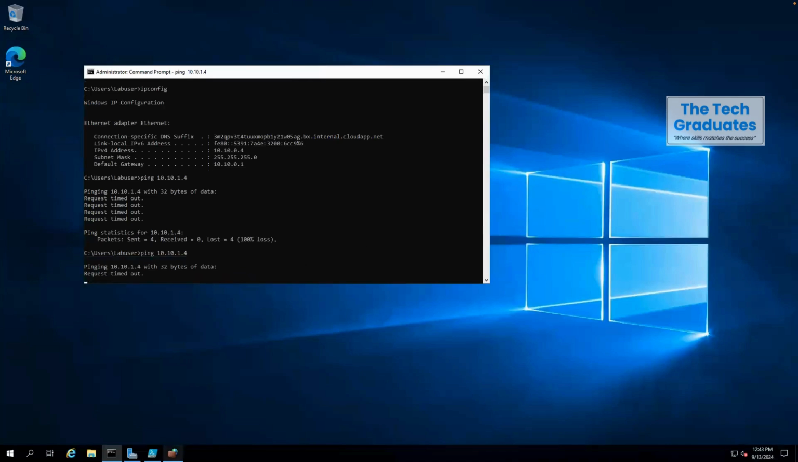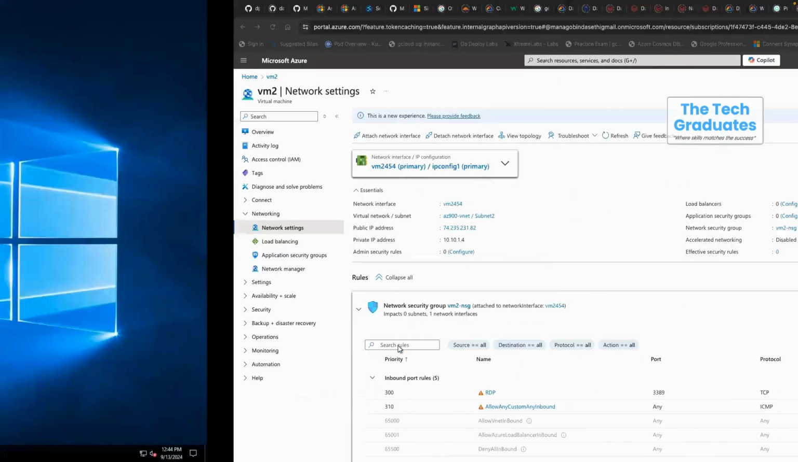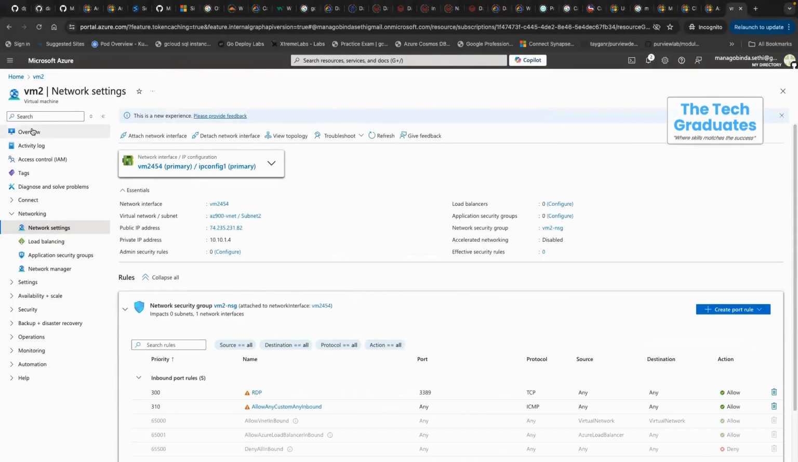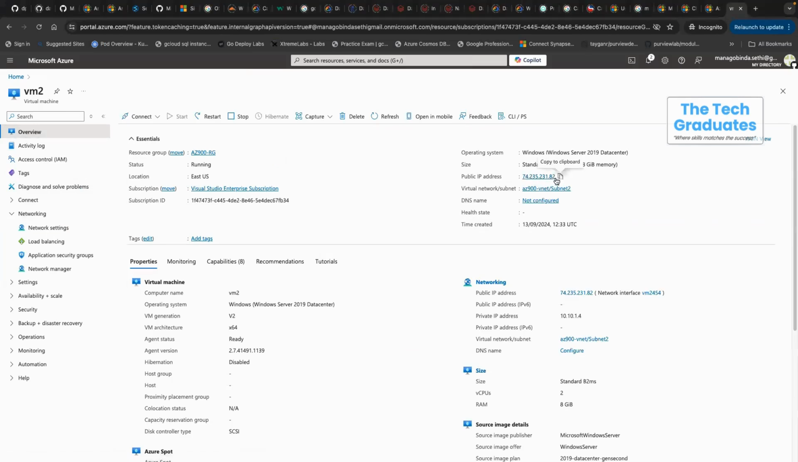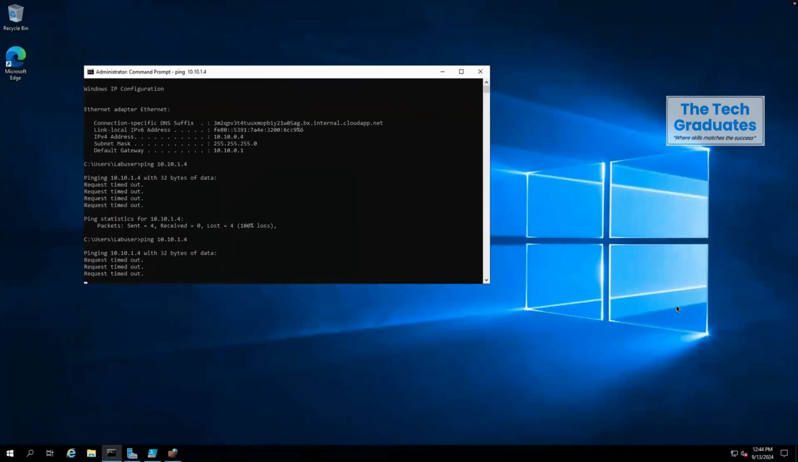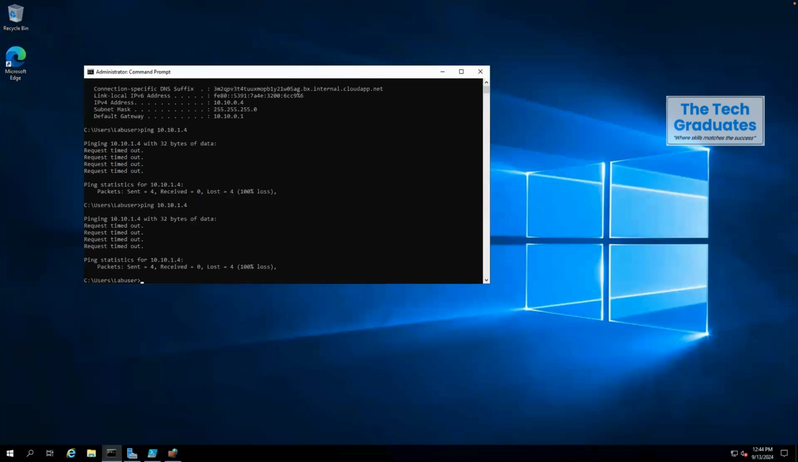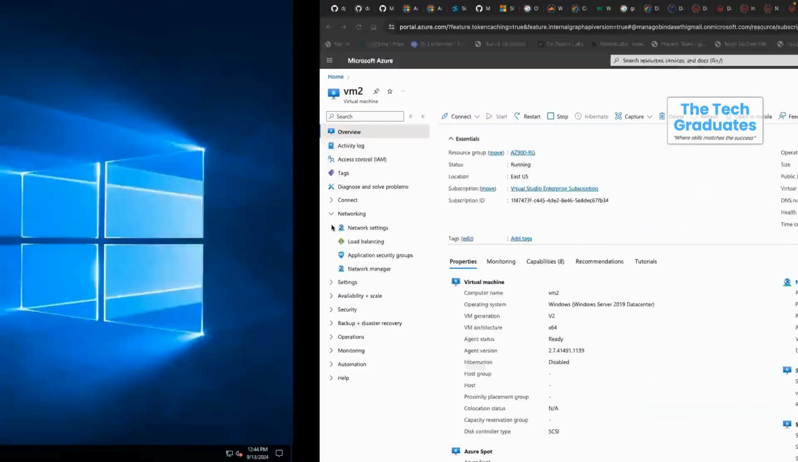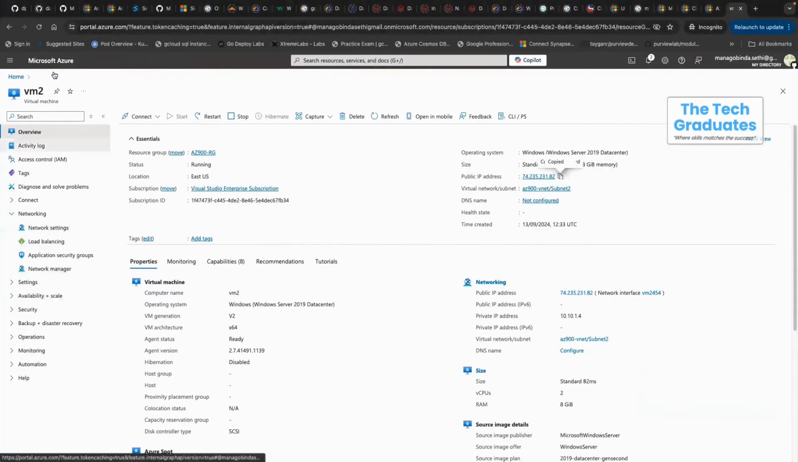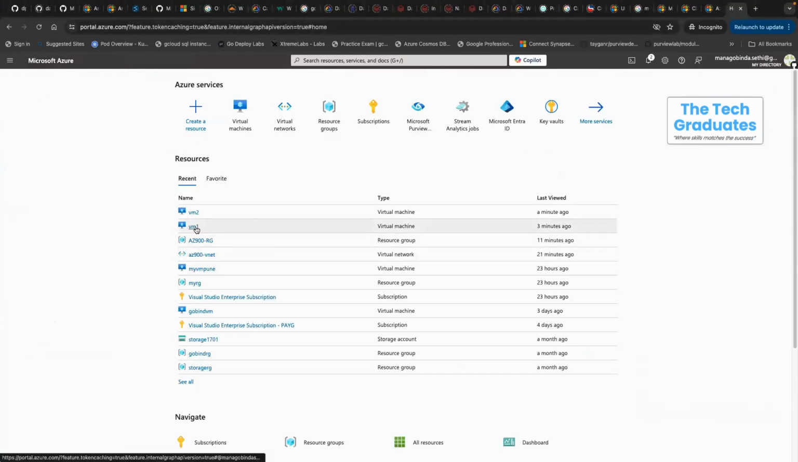Still we are getting timeout. So what we are going to do, we'll be logging into the other virtual machine now, and there we need to allow. Before that, we have to allow on VM1 also.